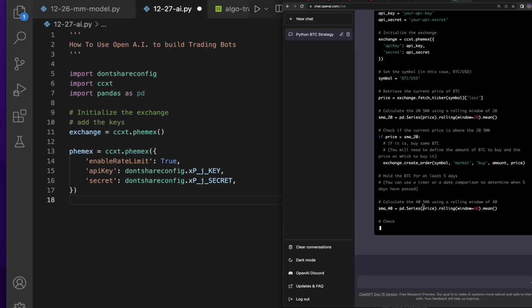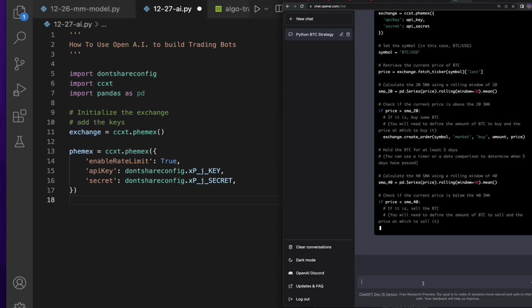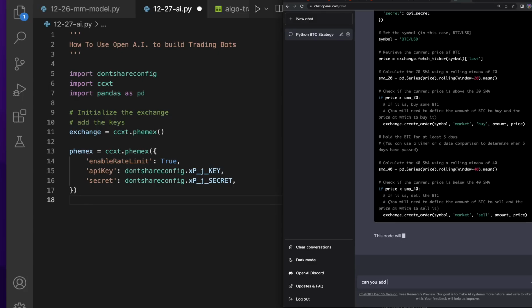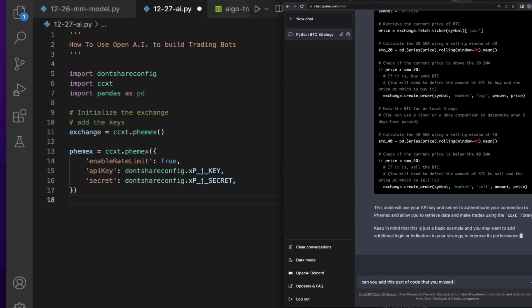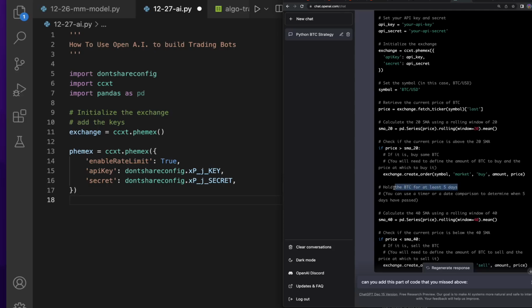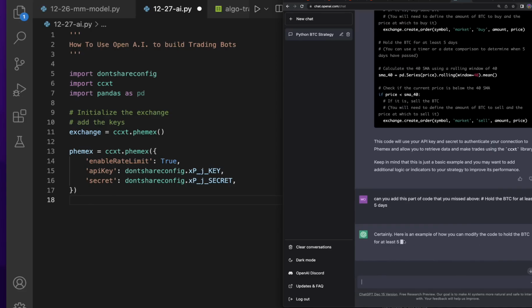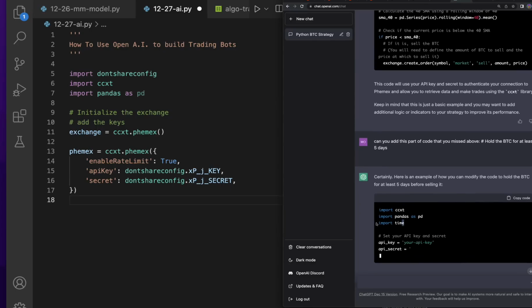The thing I want to do next is ask it to add this part of code that you missed above. And then what did it say? It said hold for at least 5 days. Let's see how smart this is. Hold for at least. Certainly, here's an example of how you can modify the code to hold the BTC for 5 days. Okay, look at this. And now they import time. So I'm going to import that one as well.